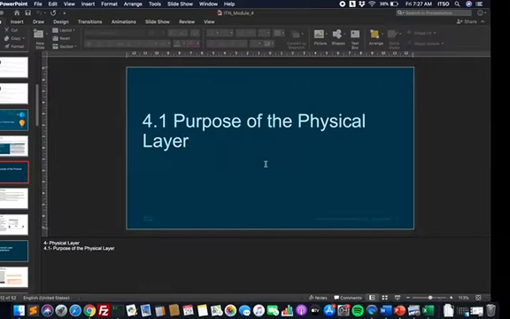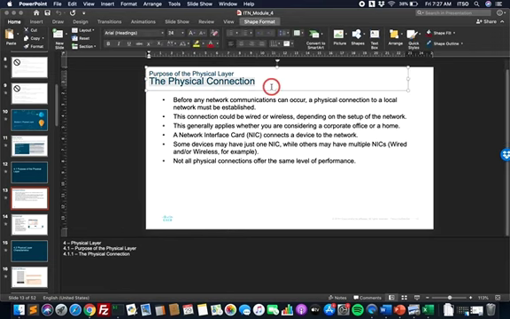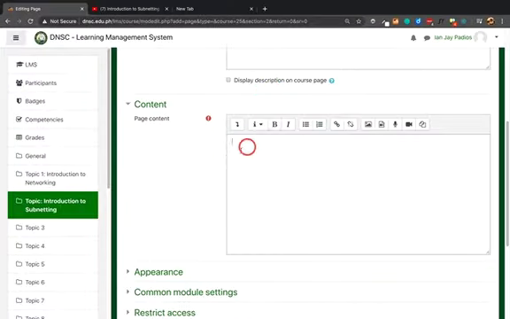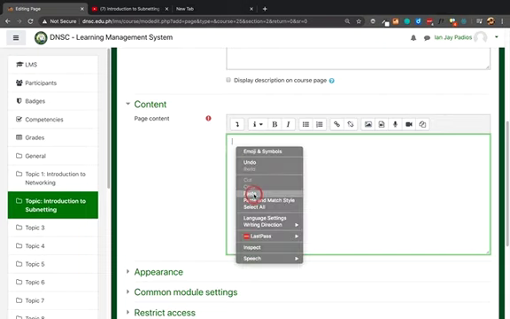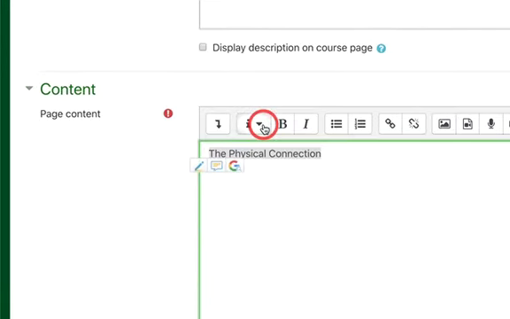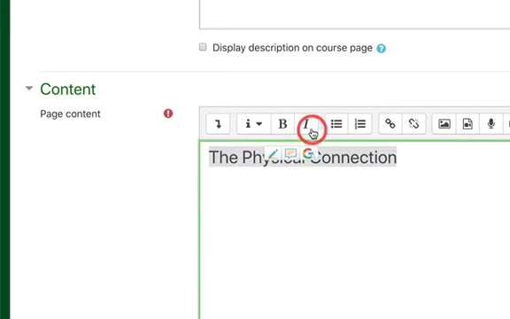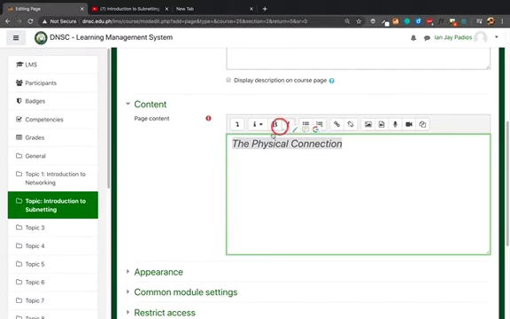For example, I have my lessons here, the purpose of the physical layer. I'm just going to copy this one, then paste. You can also change the text. For example, I'm going to make it heading large, to make it larger, then italic, and enter. It's just like editing in a text editor.